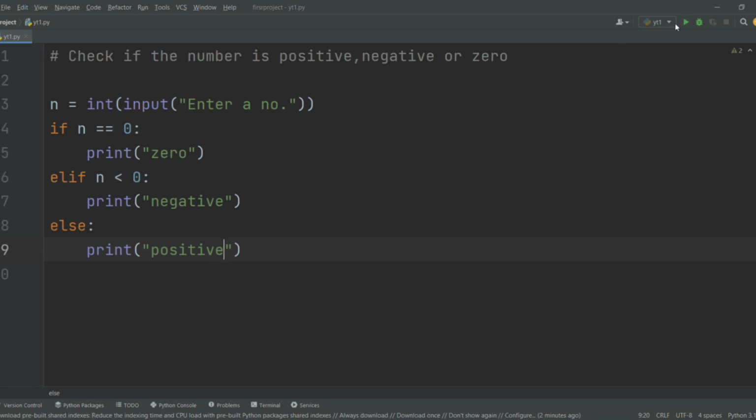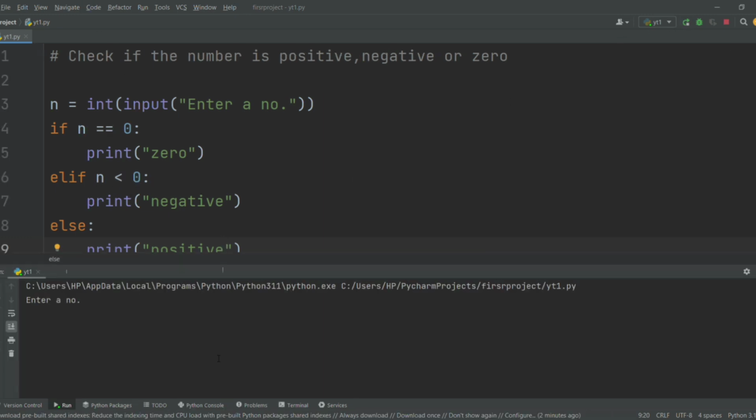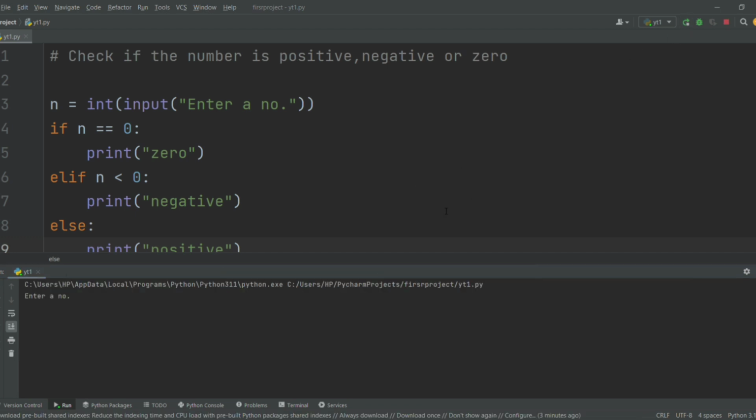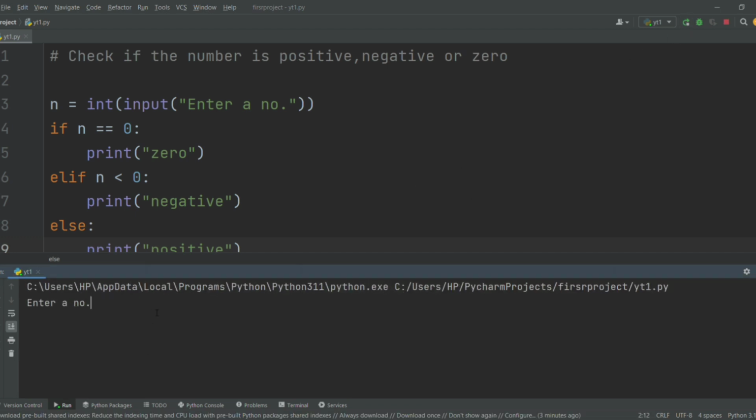Let me reformat this code and run this code and check all the test cases. So first we will enter 0. It's given 0, which is true. Then we are going to run for 1. It should be positive. And finally, we are going to enter -3. And as you can see, this code works perfectly.